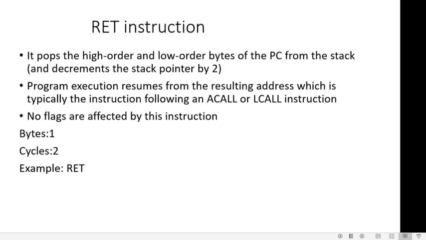Now, what are RET and RETI? We learn, what is RET? Return from subroutine. So, at the end of every subroutine, we have to write RET. And if you write RETI, it returns from the interrupt. It pops the high order and low order bytes of the PC from the stack and decrements the stack pointer by 2. Program execution resumes from the resulting address, which is typically the instruction following the ACALL or LCALL instruction. No flags are affected by this instruction. This is a 1 byte instruction, but it requires 2 cycles. I will write this RET only.